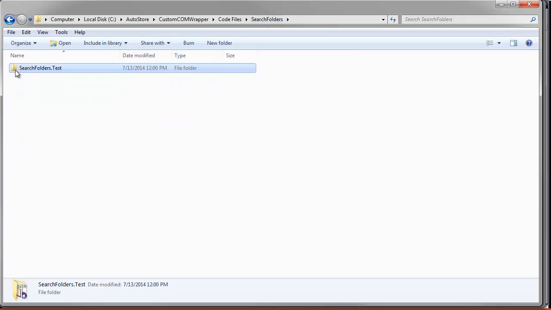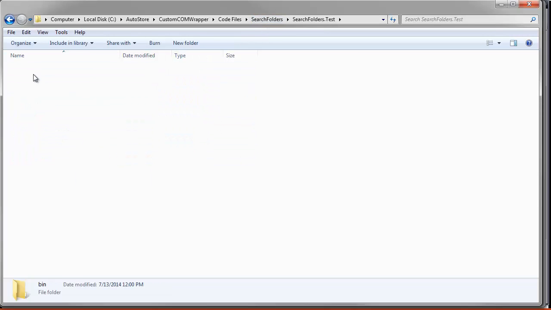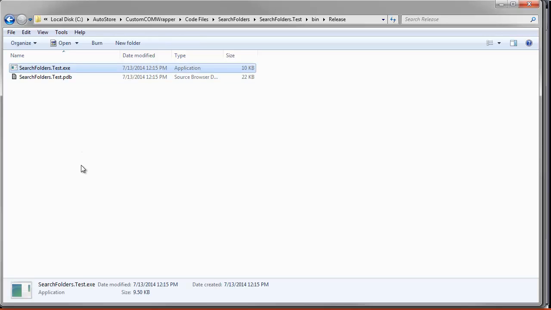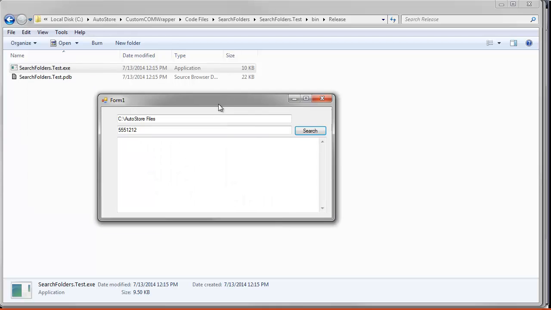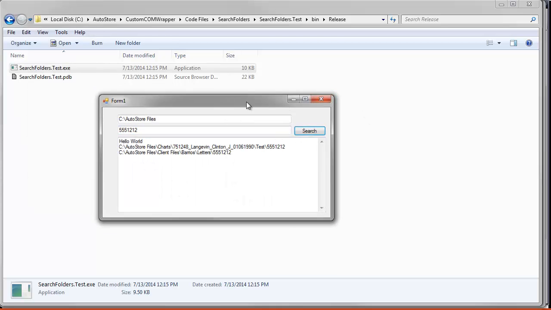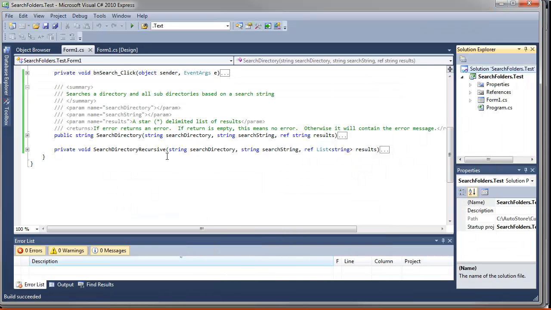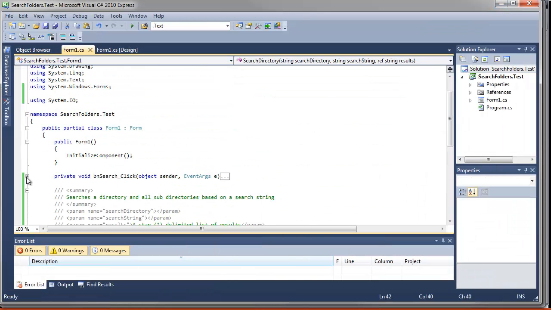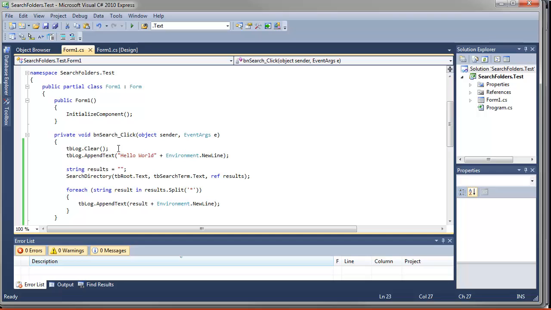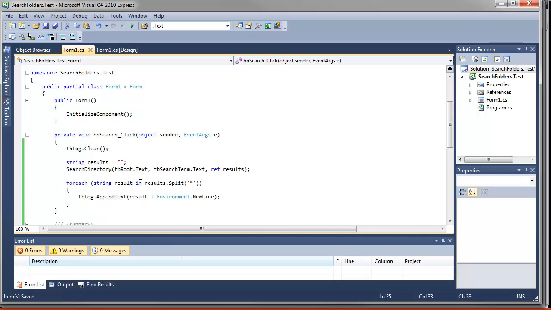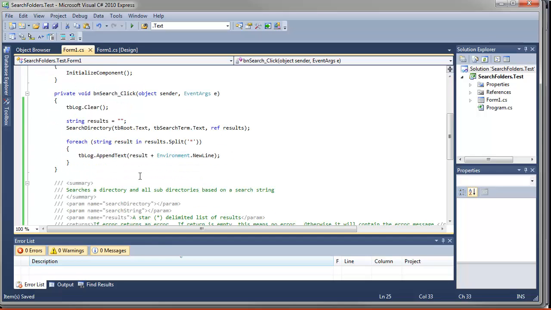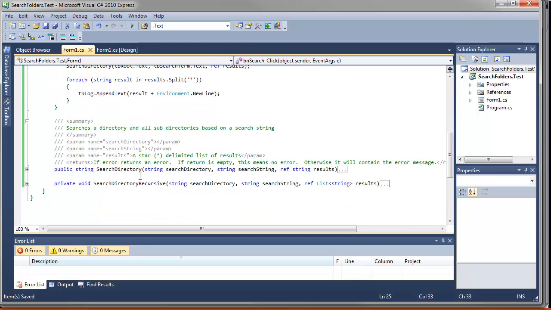This is my folder. This is the folder it was created. If I go to bin, release, I have an executable. So I have an executable right now, and if I double-click on it, it calls my hello world. I should get rid of hello world, and it outputs the results. Excellent. But I don't want an executable.